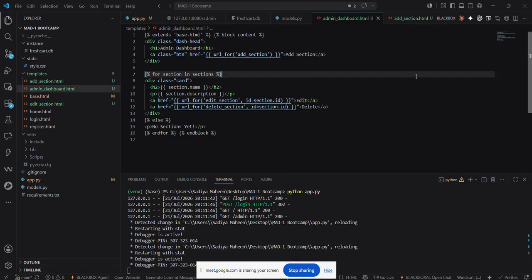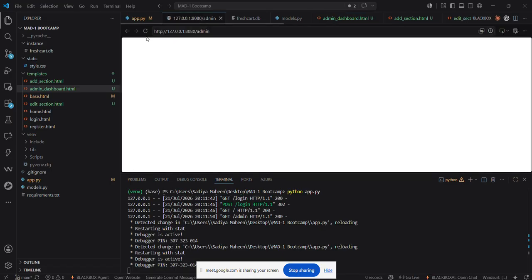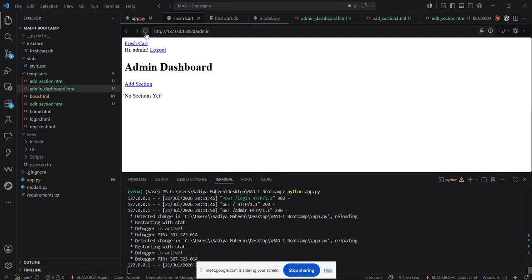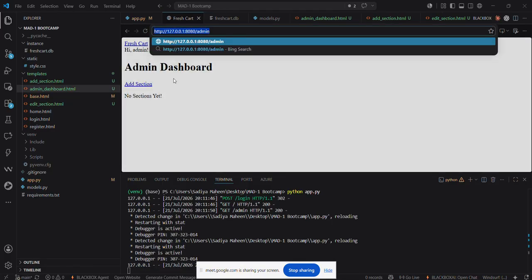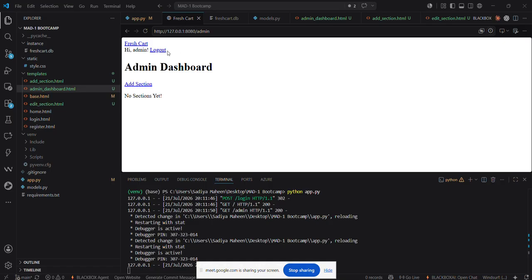This is the complete admin dashboard. If you want to go to the admin dashboard, you can refresh and see. So this is the admin dashboard. This is the base template that is getting rendered. This is the admin dashboard.